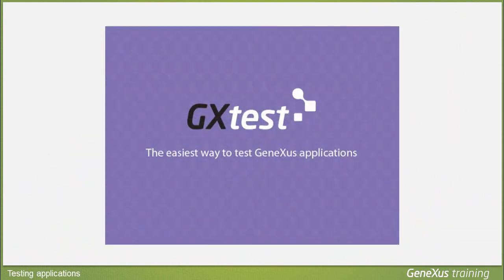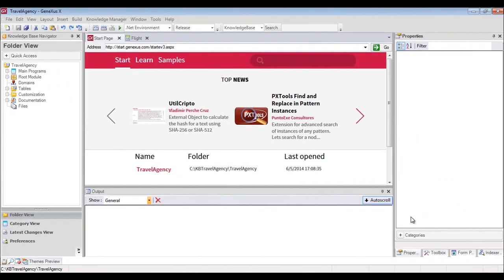GeneXus aids us in the automation of such tests with a tool called GeneXus Test. GeneXus allows us to record sequences of operations to test our screens, and then the tests are automatically reproduced as if it were an individual entering data and verifying that the system continues to work correctly. We will now see an example of this.